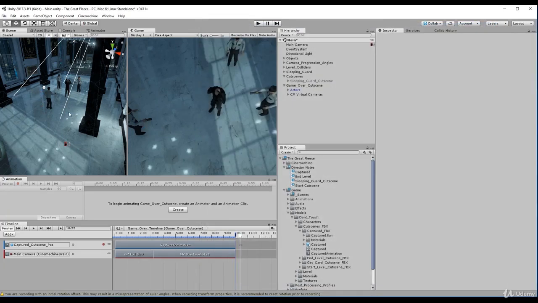To do that, we're going to use what's called a dolly track. A dolly track is basically a path often used throughout Hollywood that allows you to track an object and move with it or follow it. So what we're going to do is create a dolly track and set it up.